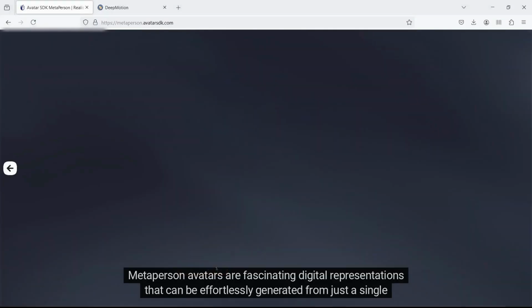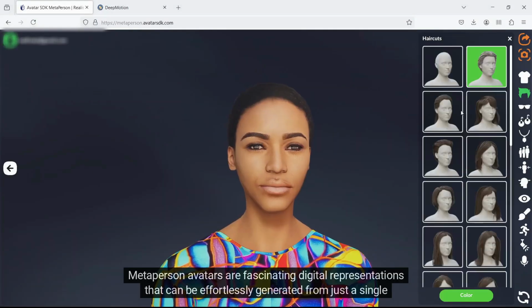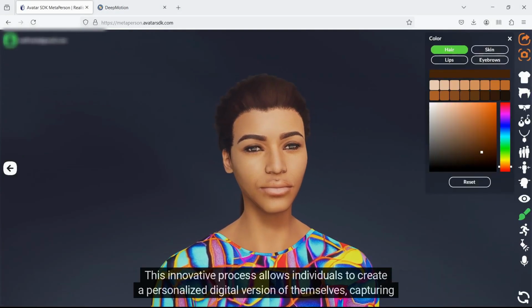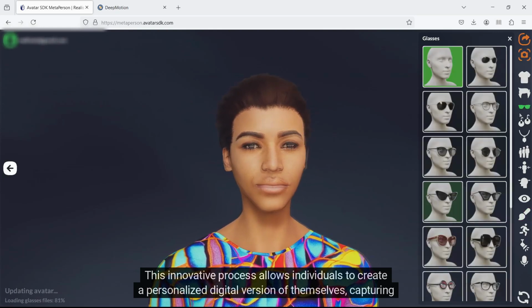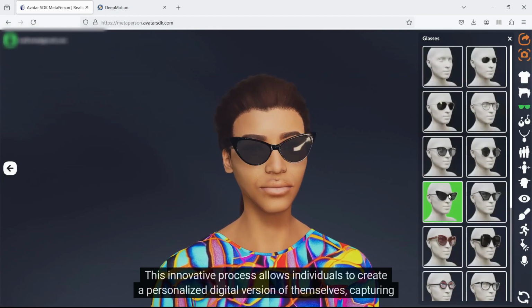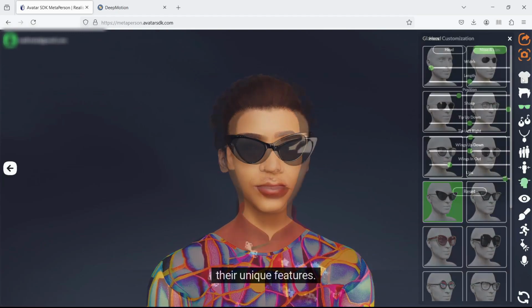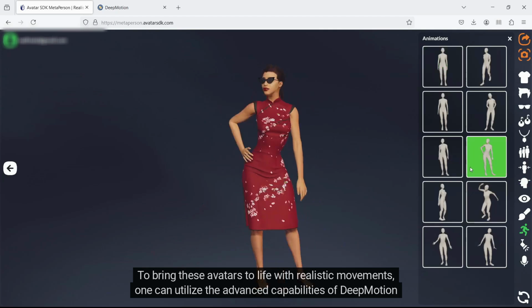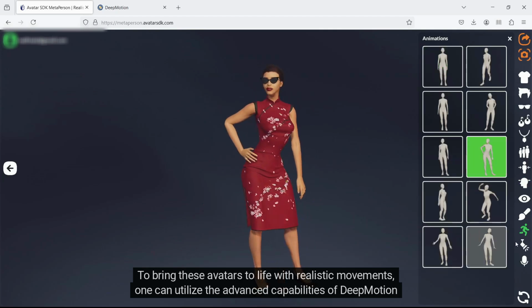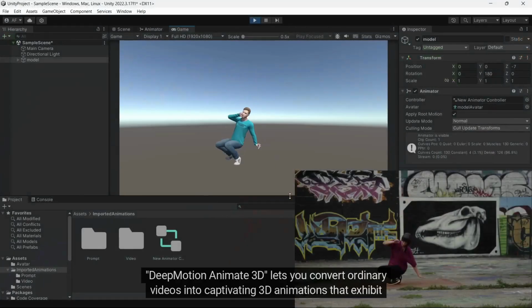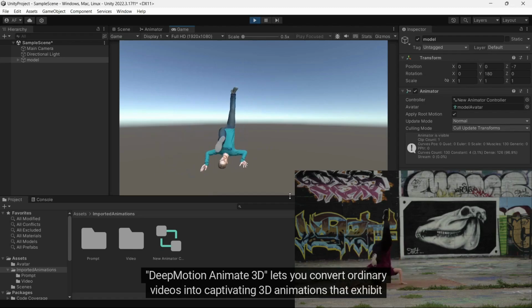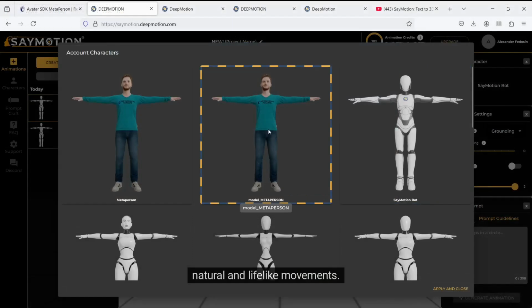MetaPerson avatars are fascinating digital representations that can be effortlessly generated from just a single selfie. This innovative process allows individuals to create a personalized digital version of themselves, capturing their unique features. To bring these avatars to life with realistic movements, one can utilize the advanced capabilities of DeepMotion technologies. DeepMotion Animate 3D lets you convert ordinary videos into captivating 3D animations that exhibit natural and lifelike movements.